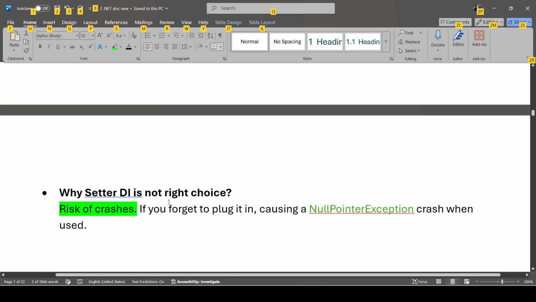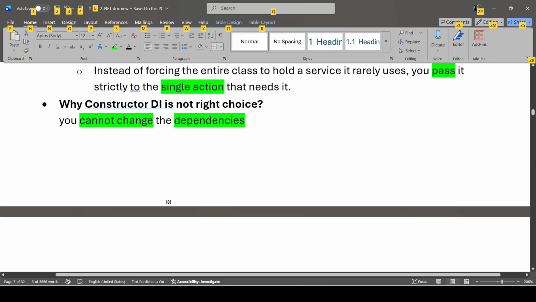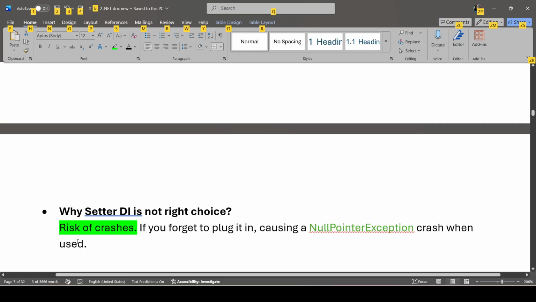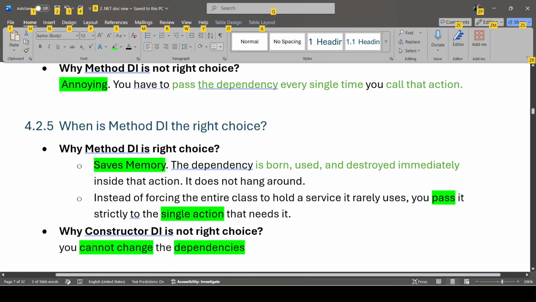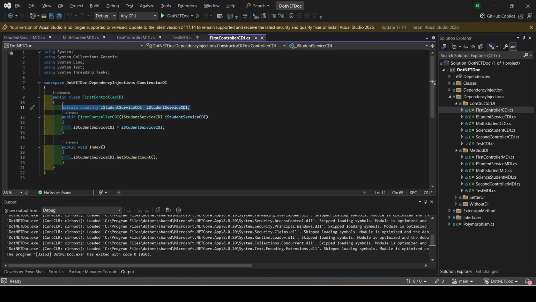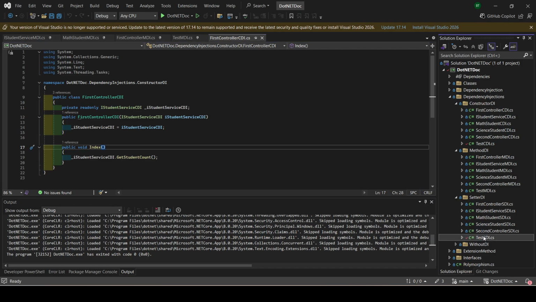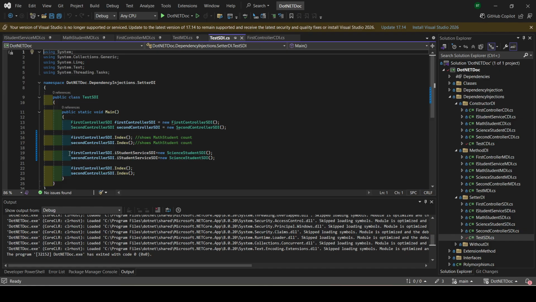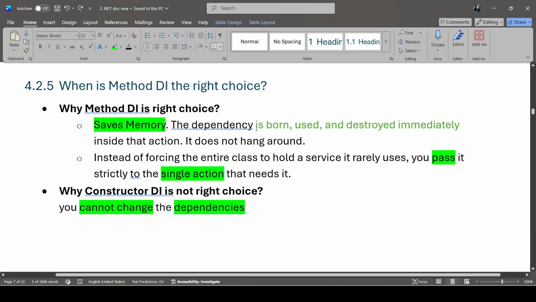Why is setter dependency injection not the right choice? There is a risk of crashes if you forget to plug it in, causing a null pointer exception crash when used. This point and the previous point are almost the same. It means that in setter dependency injection, if you forget this line, then you get the error. We have forgotten this line.